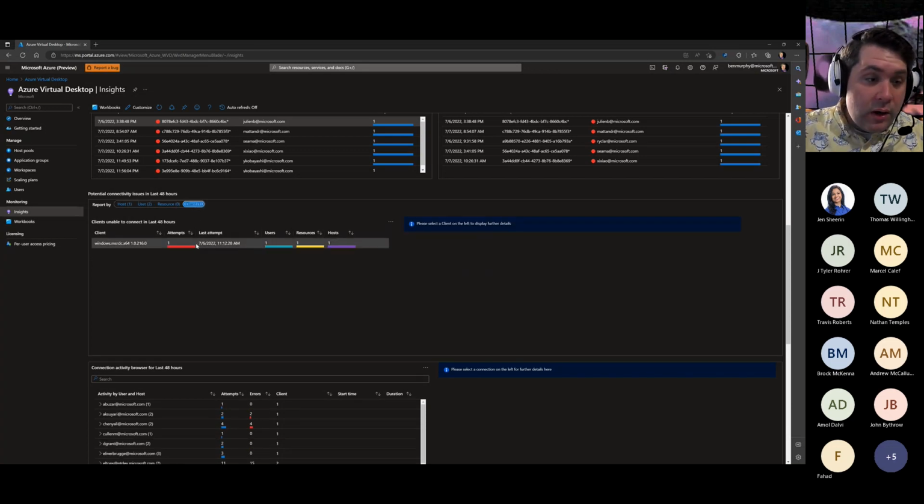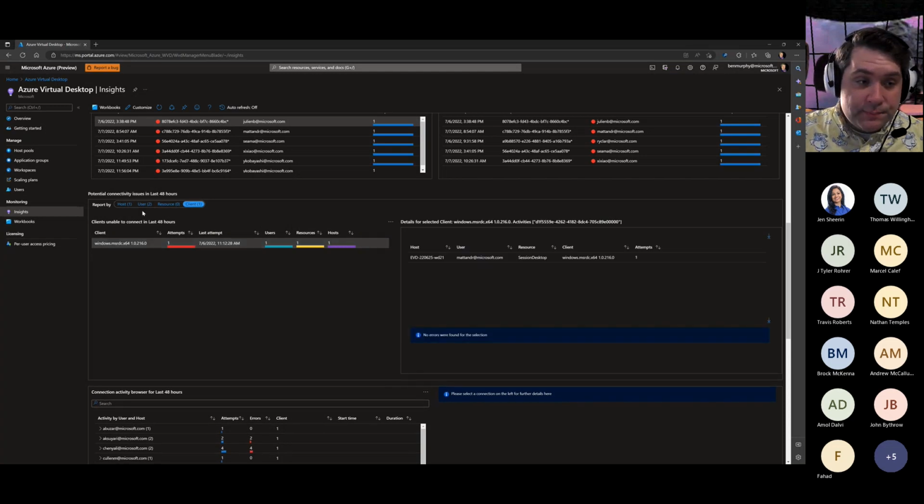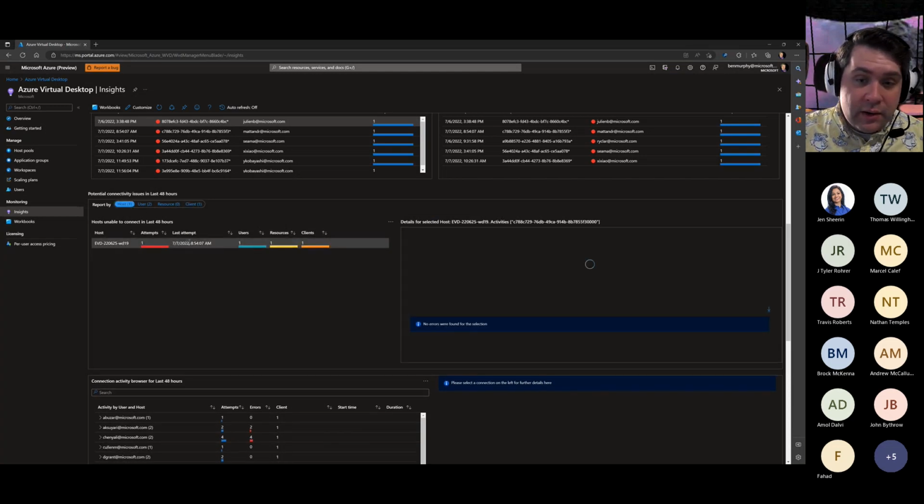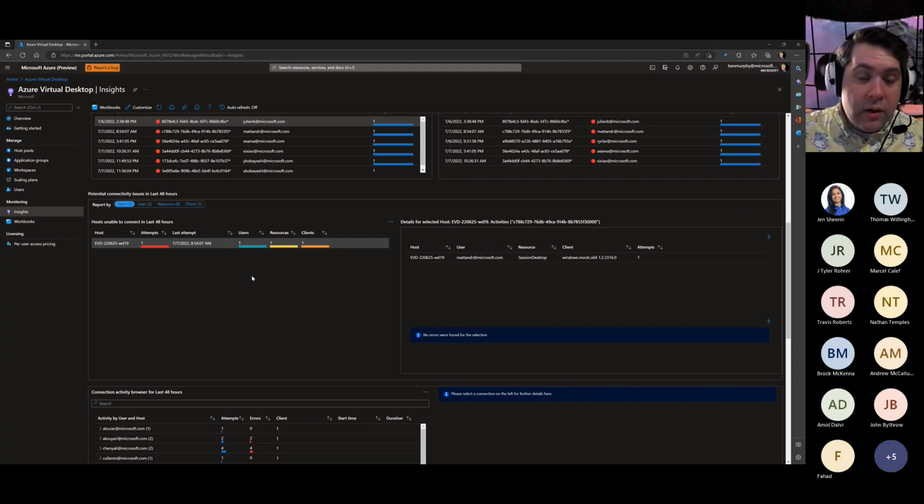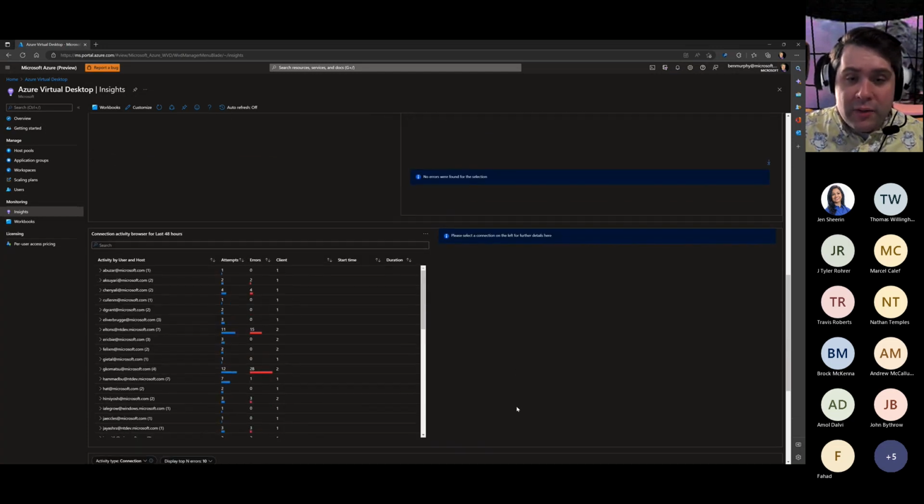So same for client access versions. But again, the idea here is to more quickly be able to pinpoint resources that are experiencing issues or are presenting people with challenges connecting. I also have the ability here to be able to quickly search for different connection characteristics, either on a user basis or on a host basis.